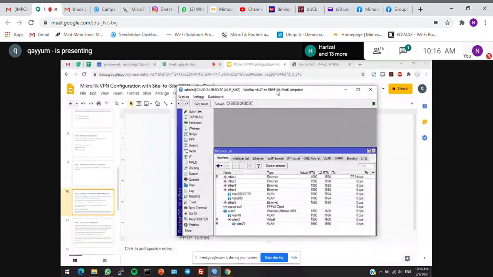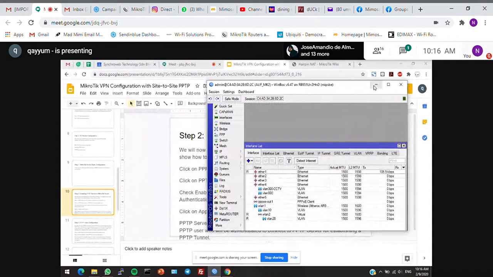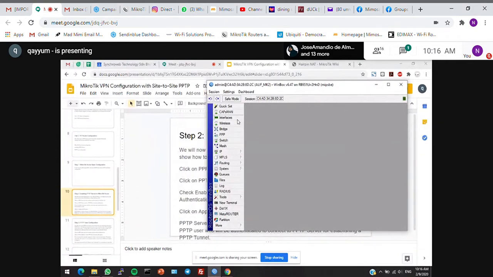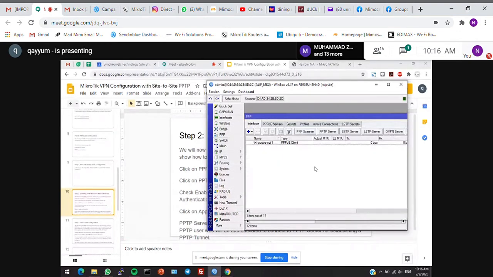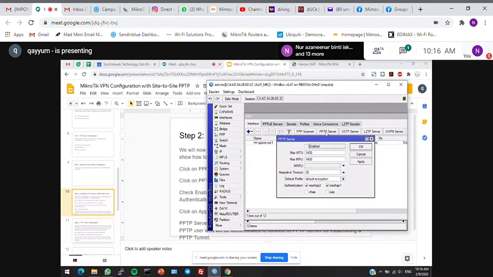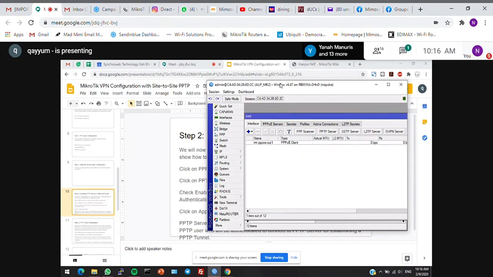If you go through your Winbox, under Interface and under PPP, you need to enable the PPTP server. So this is how you enable your R1 router as the VPN server, the PPTP server. You just tick enable and apply. That's how you enable it.